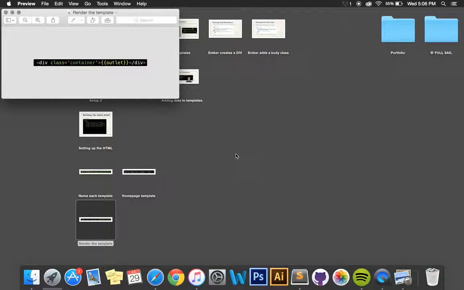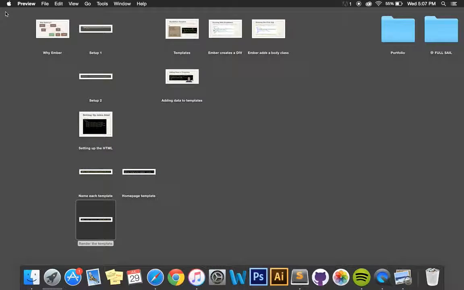In order to show the browser where to render the templates, you would need to use this outlet and surround it by double curly braces. And this is going to be done in the main application, so the main div.